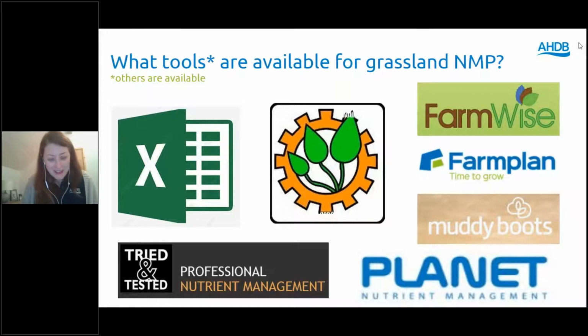Yeah. So there are 2 options for creating a nutrient management plan. There is just using your Excel sheets, and if you know where to get the information and you're quite happy in how to calculate the recommendations yourself, then Excel can be a good option. Another way, if you prefer the paper-based option, is the tried and tested.